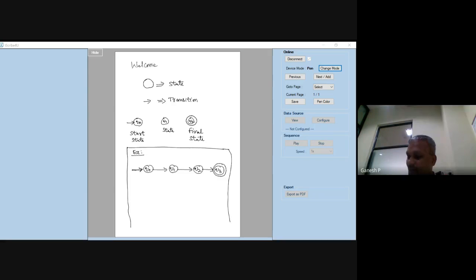So can I make Q1 also an initial state? For any diagram, the initial state will be only one. It can be anywhere. If not at Q0, I can make it at Q1, Q2, or Q3. But at any point of time, there should be only one starting state. Okay, next.